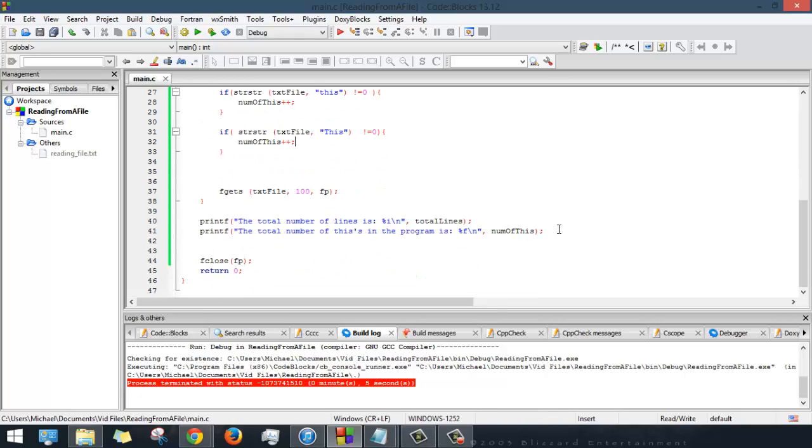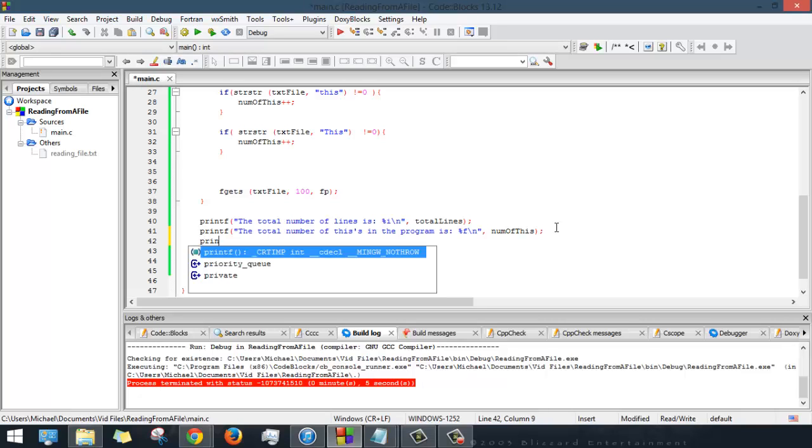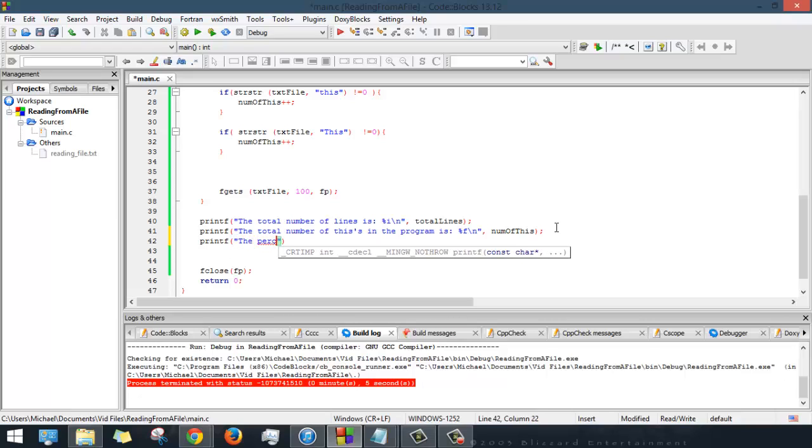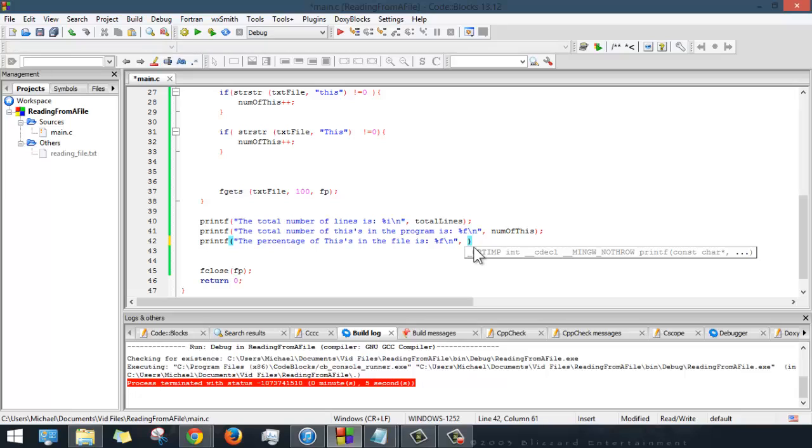Now to do the percent. Percentage is actually not that hard, as you would think. So we start off with a printf, percentage of this in the file is, you want to do percent %f. You need another float because integers don't give decimal points. Did I say that right? Yeah, right. So floats give decimals because ints don't.